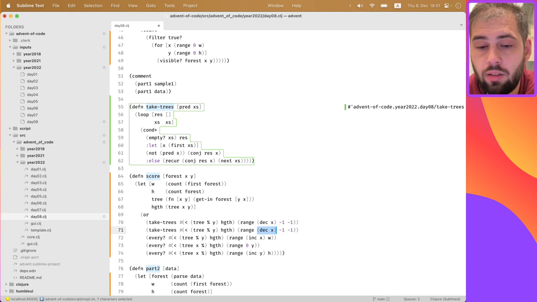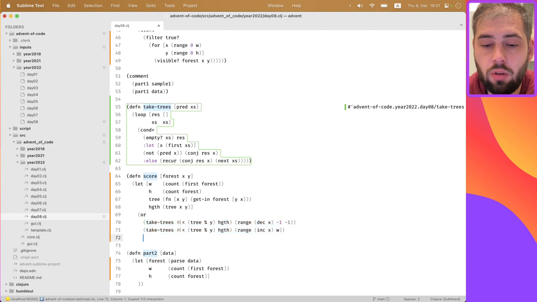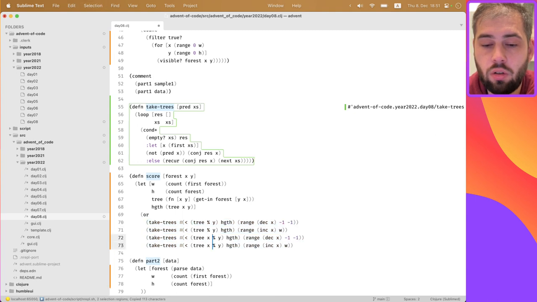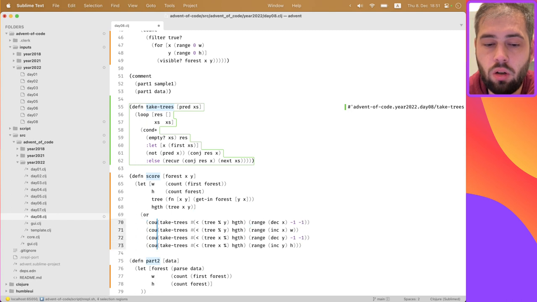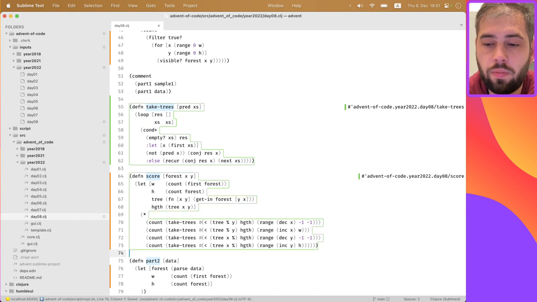We go right, in this case we start from increment x up to the width. And the same goes for y, right? And then we do count on everything and we multiply.